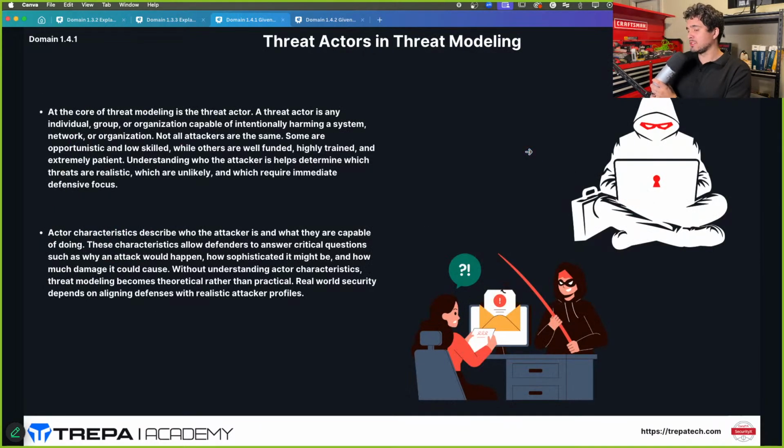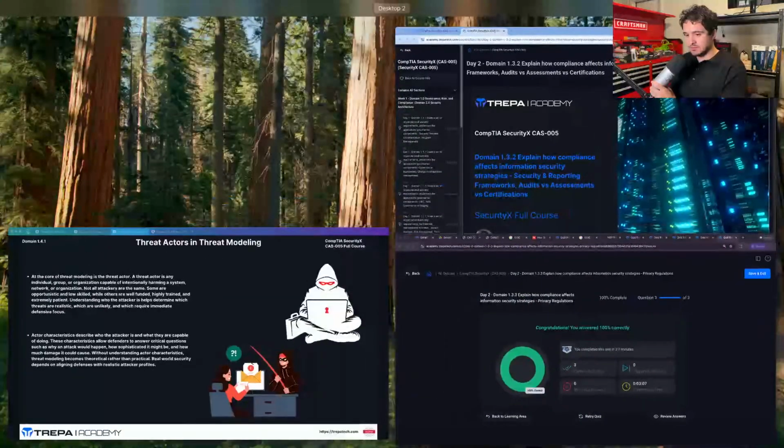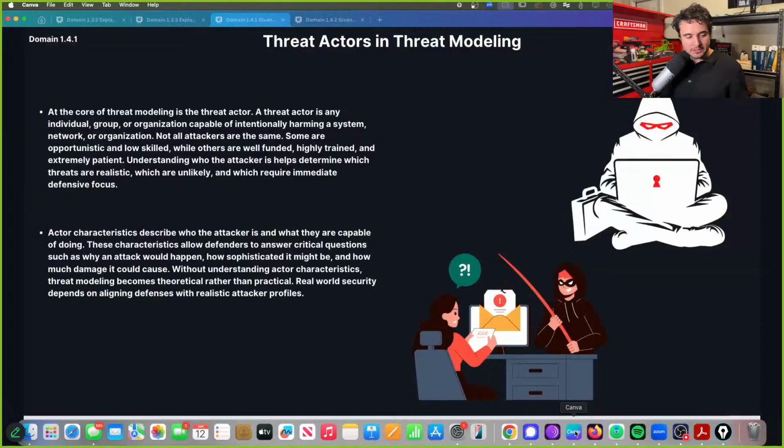Okay, so threat actors and threat modeling, kind of just defining these terms a little bit more. So let me bring up my other window here. Sorry, guys. There we go.